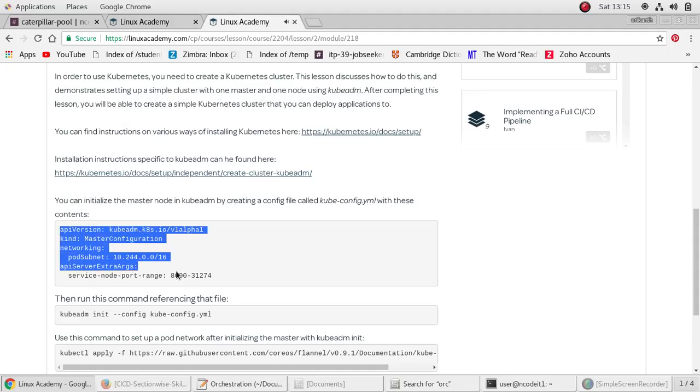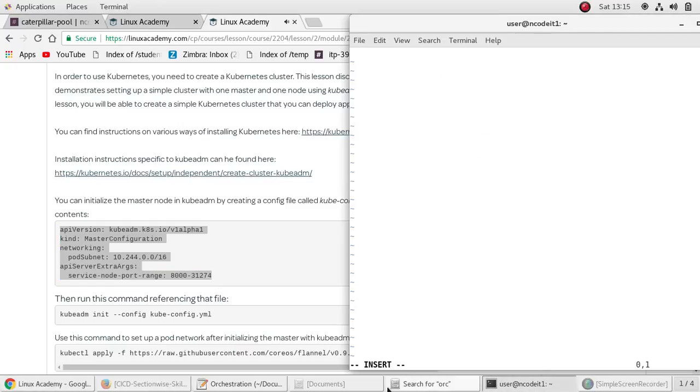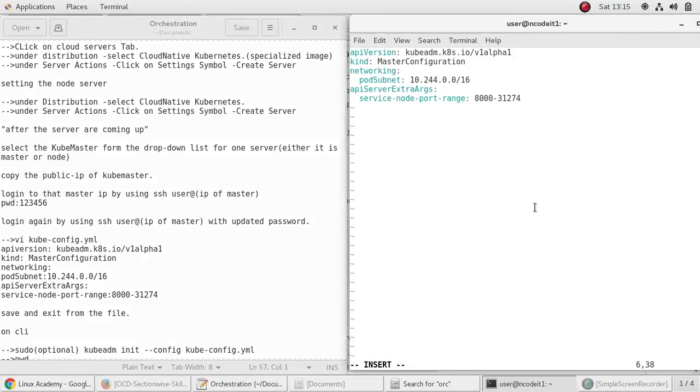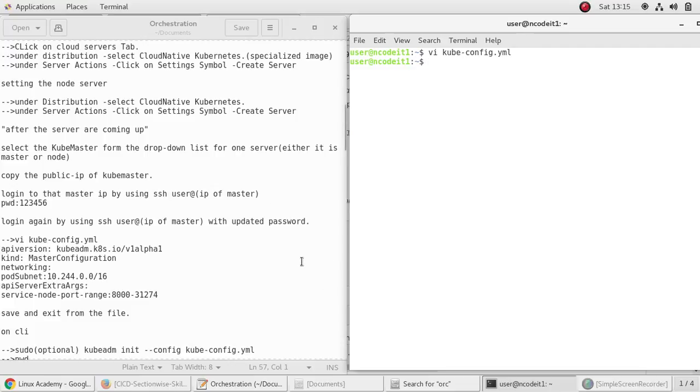Hey, this is Will, and in this lesson, I will be showing you how to set up a Kubernetes cluster. There are a lot of different ways to install Kubernetes, and I'll provide a link in the video description to their documentation where you can explore some of the different options for installing Kubernetes in different environments.